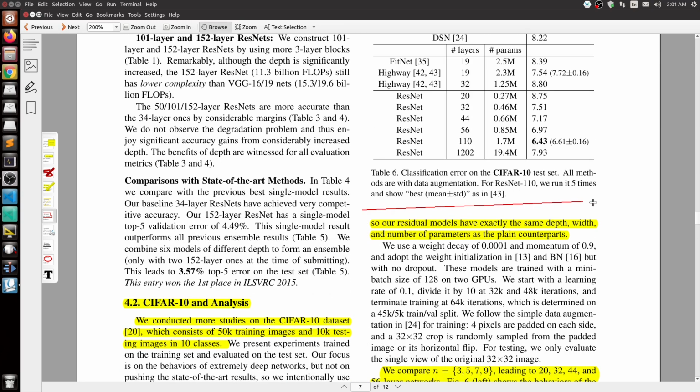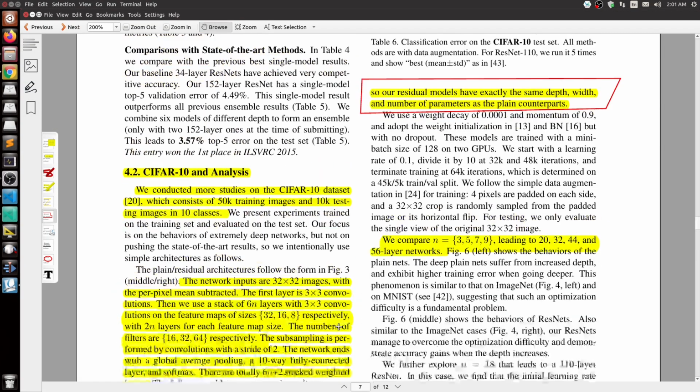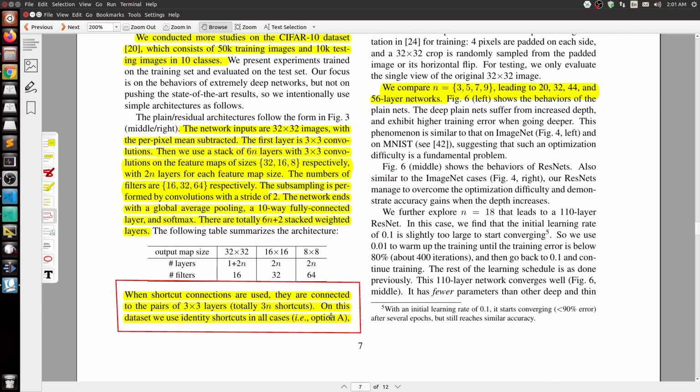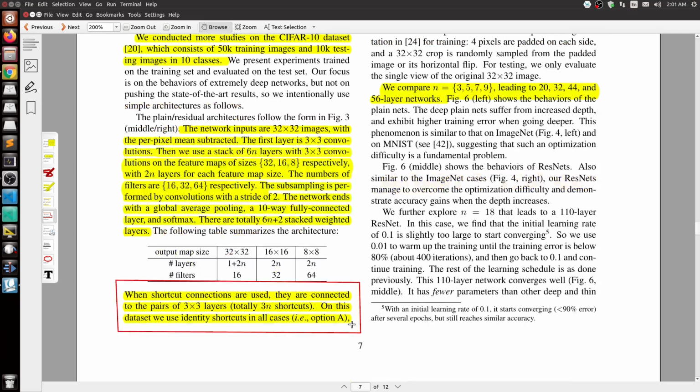And so our residual models have exactly the same depth, width, and number of parameters as plain counterparts. We will come to this point. What exactly is option A that they're talking about? This is given somewhere else in the paper. But let's see some other important things.